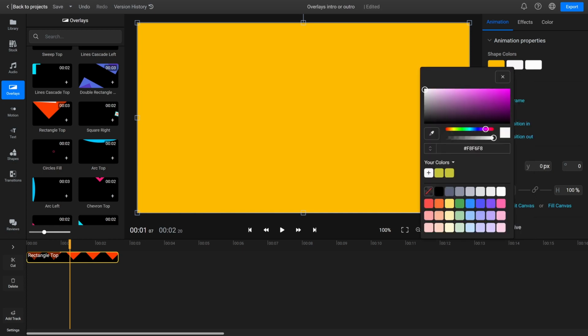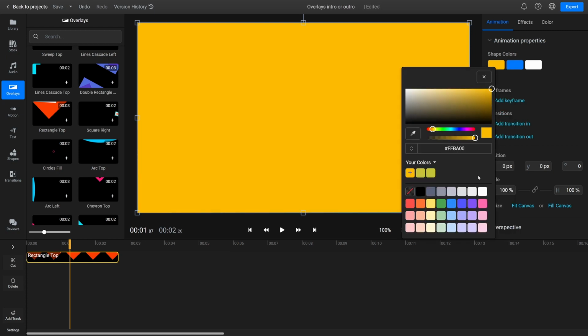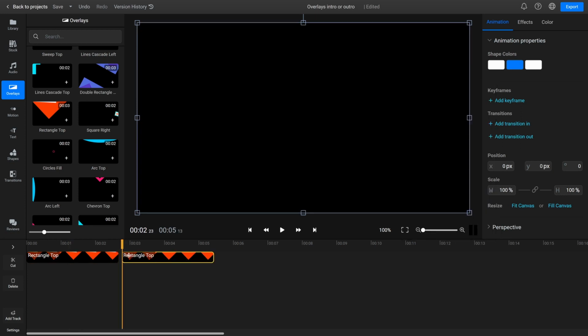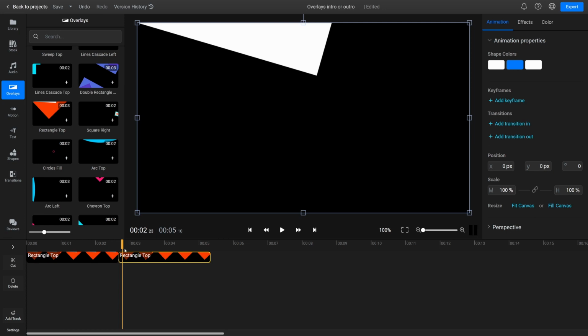I'm not a fan of these colors though, so let's start by customizing our overlay. Change the colors to whatever you like. We'll use white and blue for this example. Then copy your overlay and paste it to create a second one right next to it.